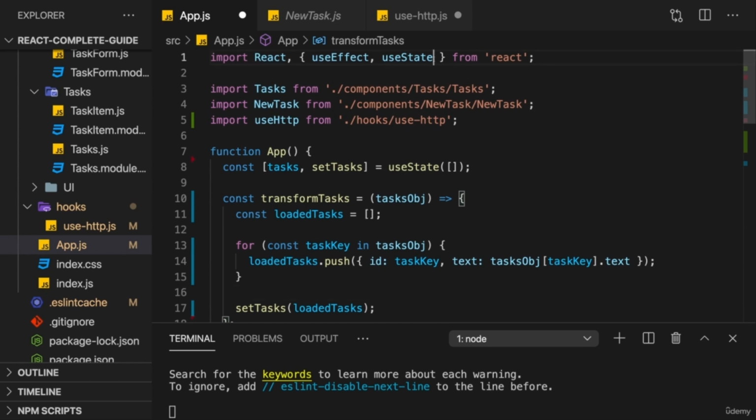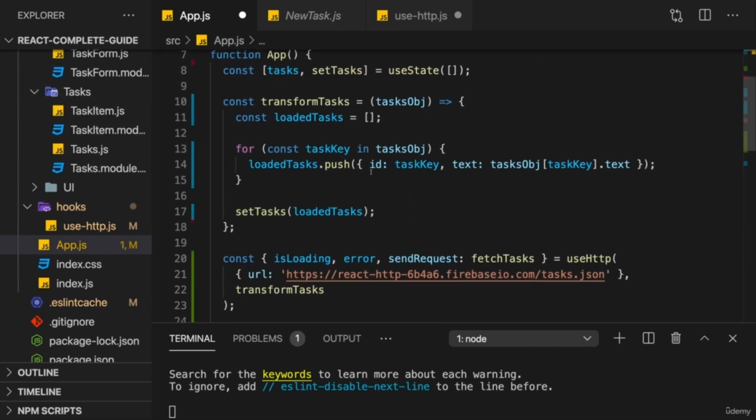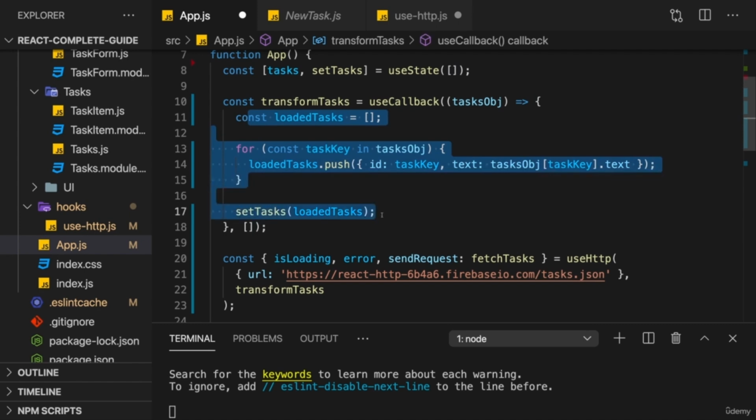So here in the App component, we also should import useCallback and wrap transformTasks here with useCallback, for example, and add our dependency array here. And here we don't have to add anything because in here I'm not using anything external other than setTasks, which is a state updating function. And as explained multiple times in the course, these are guaranteed to never change.